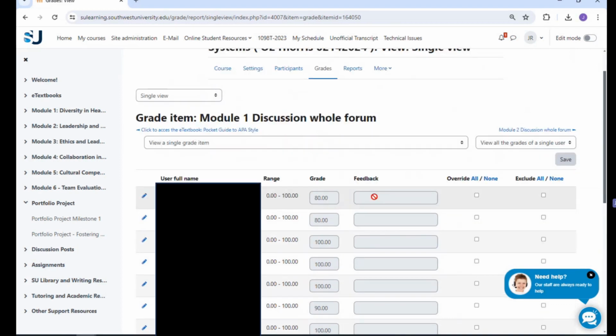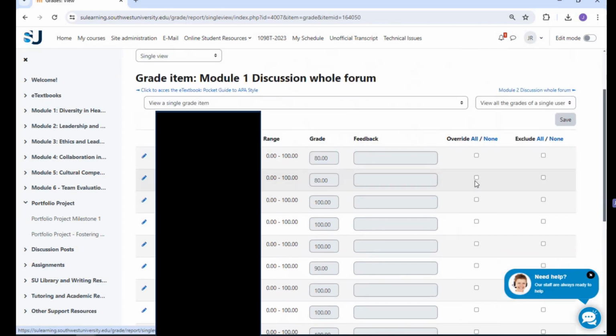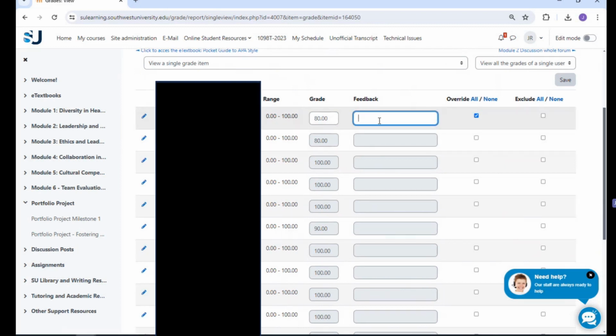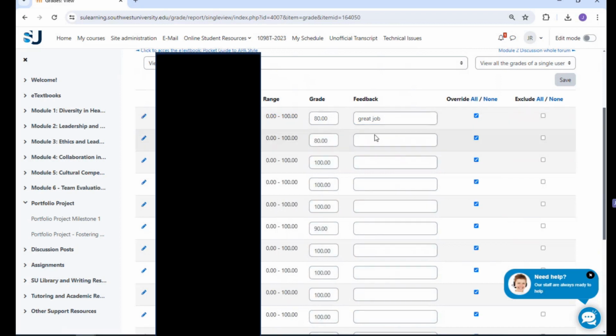Let's say for an assignment, you want to enter feedback here. In order to do that, you may need to click on override. So you can click on a single one, which then opens it up for you to put your comments or your feedback, whatever it might be. Or if you want to click override all, you can do that for all of them and then put your feedback.